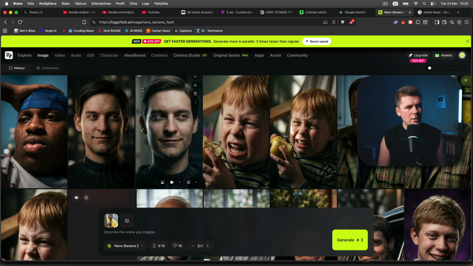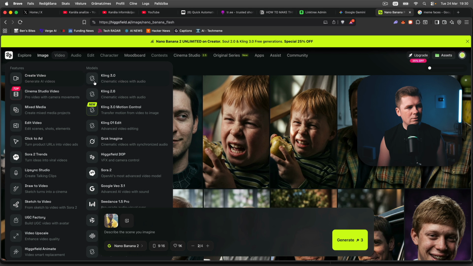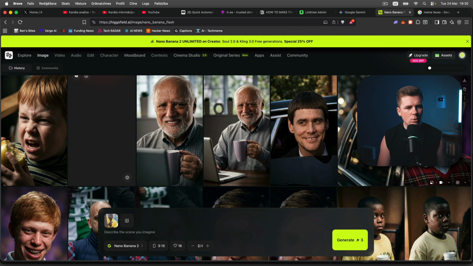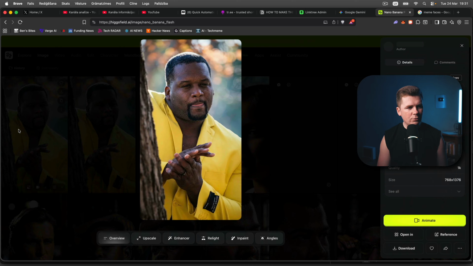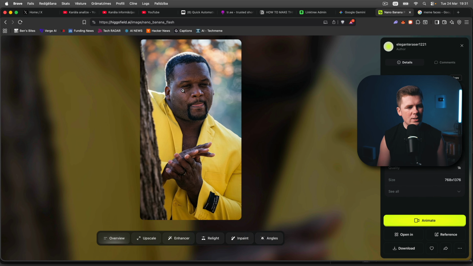And when you make the image, you can also go directly to Kling 3.0. You know how to switch platforms. You just go to Kling and you can generate videos from all of these celebrities. There are no restrictions. And here you can see after a few minutes, the image is done.